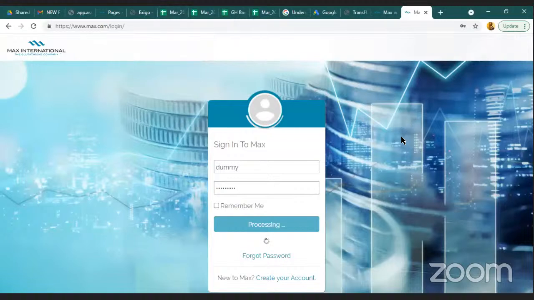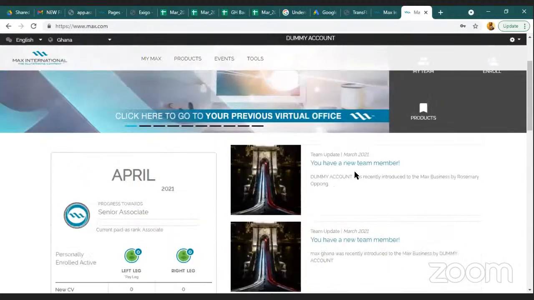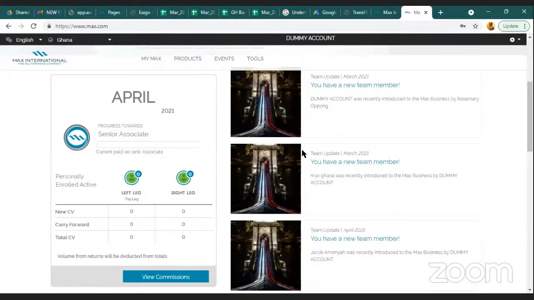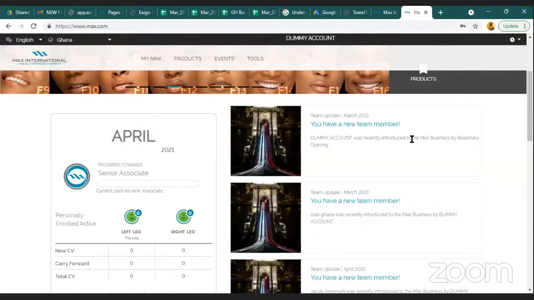It'll take a while depending on your internet connectivity, but it should load faster than usual. There we have it. So like I said, this is the very first page you see when you log in into your new back office. And I made mention of the fact that there is a new feature added where you have constant news updates about your team. If your team registers someone, Max, the new video gives you an update and it tells you that your team member has registered someone, and it also tells you which of your team members registered the people.